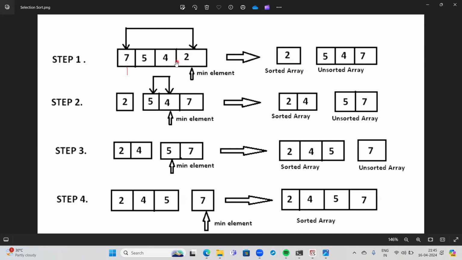I selected 7 as the minimum element. After that, I compared with each and every element until I got the minimum in that unsorted array. And once I got the minimum element, I swap it. That is the procedure. That's why I got 2 here. This particular area is the sorted one and this is the unsorted one. Again, 2 is a sorted one.